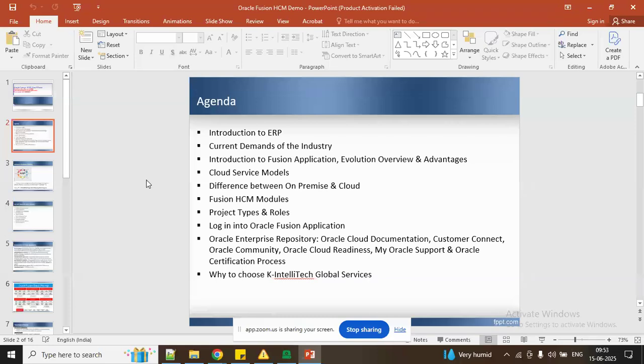But if the employee strength increases further, and the future plans are also bigger, say employee strength increases to 10,000 or even 20,000, then in this scenario we will go with the ERP. Why is ERP required? ERP is nothing but enterprise resource planning.